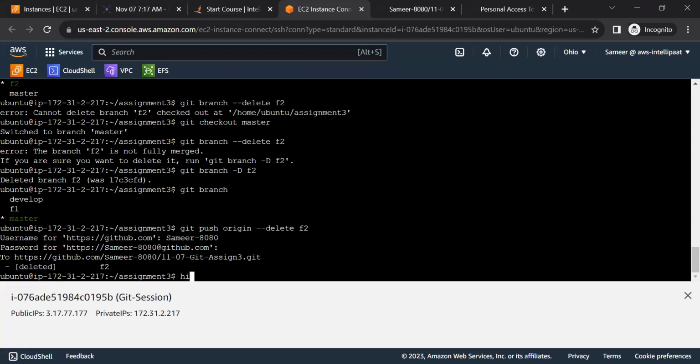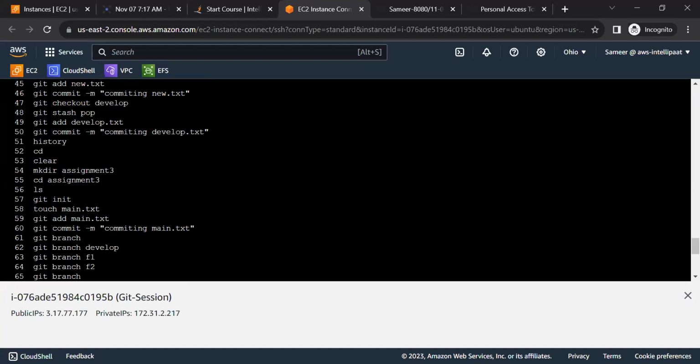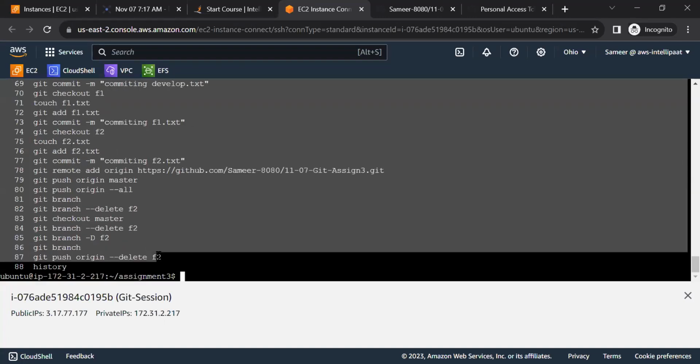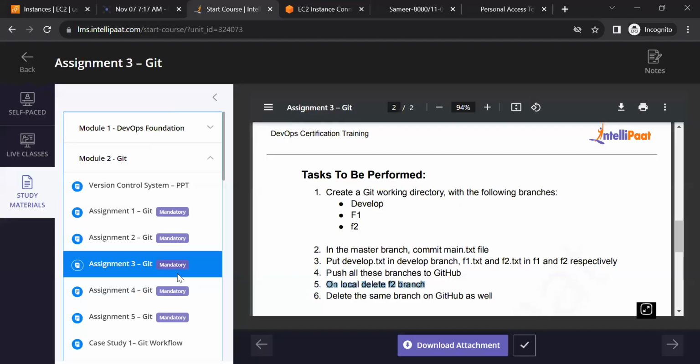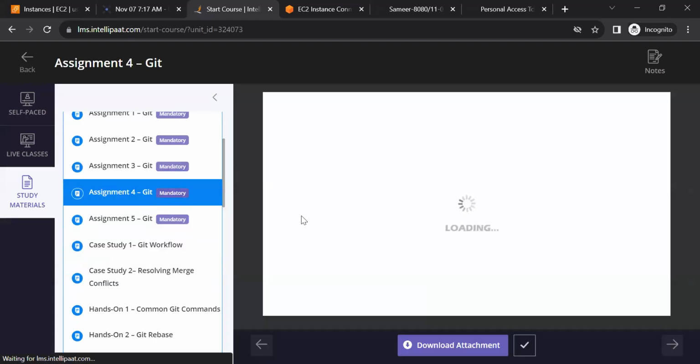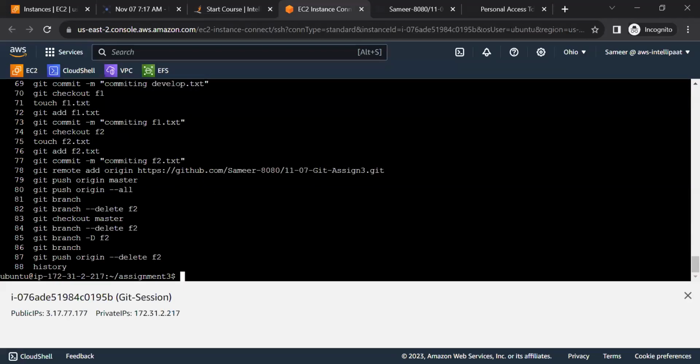Okay, so I'll update the history in the code shell link. I've updated it in the code shell link. Yes, you have to use origin and the command to signify that you are deleting it from your remote repository.